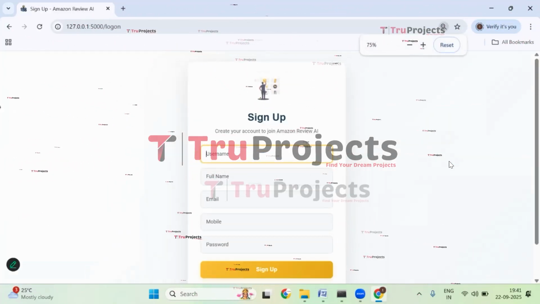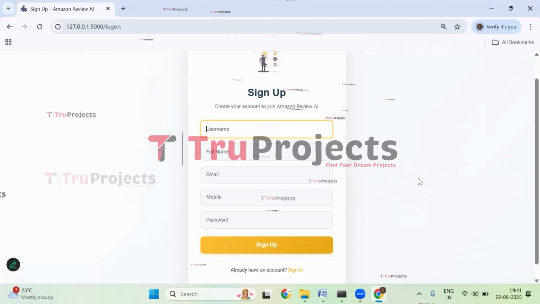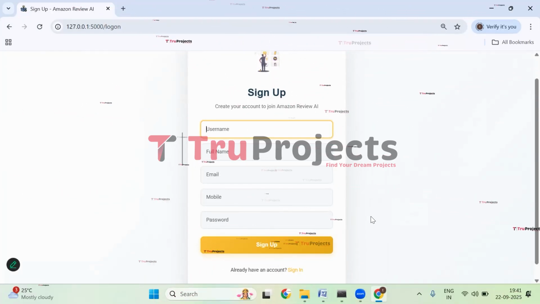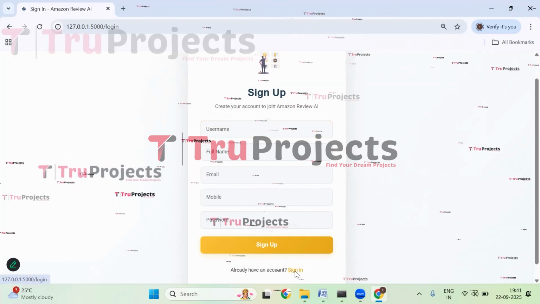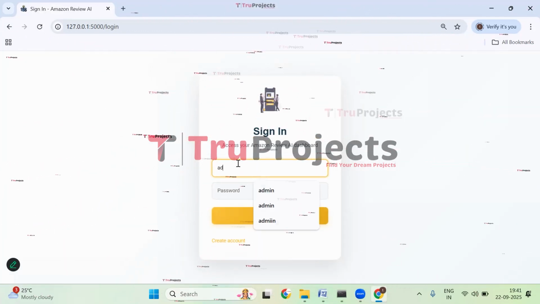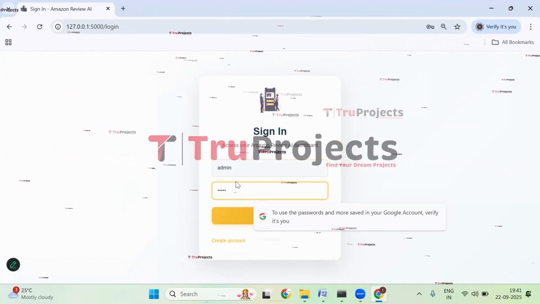And here you need to create an account and then sign in. I have already created an account, so I'll directly sign in. For creating an account, you need to fill in all these details. So I'll directly sign in now, and give your username and the password. Click on login.